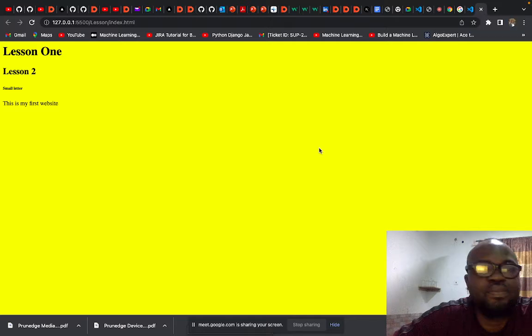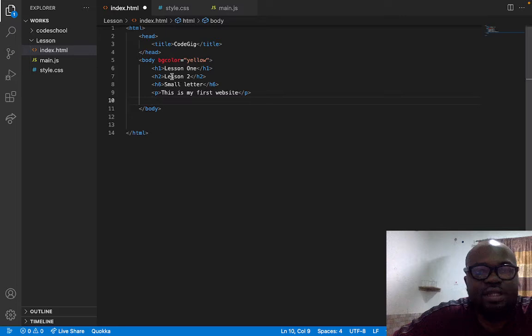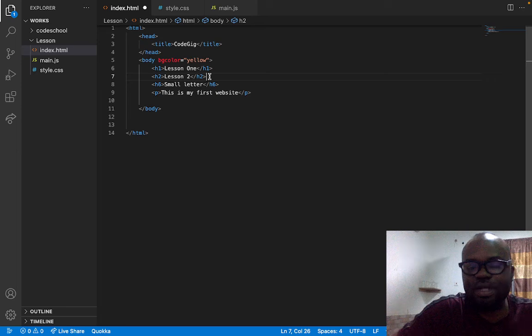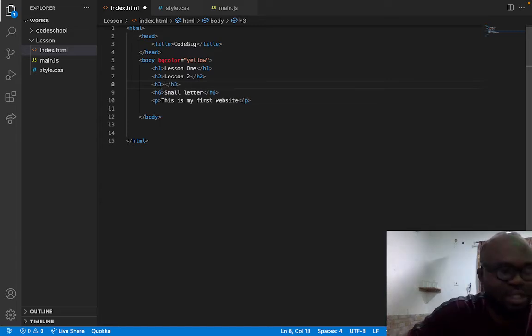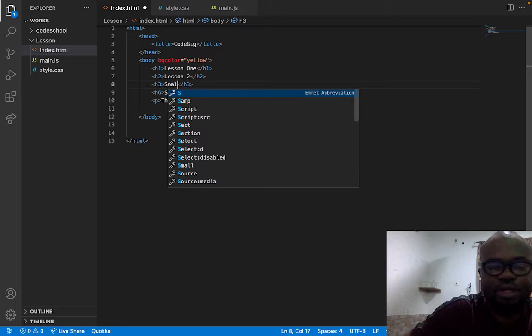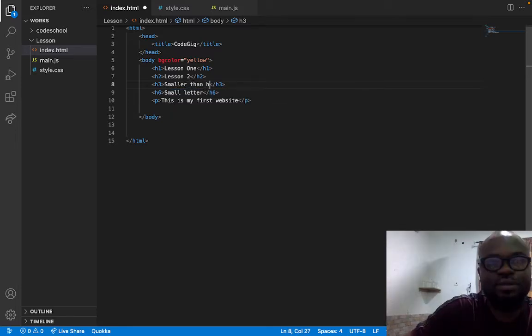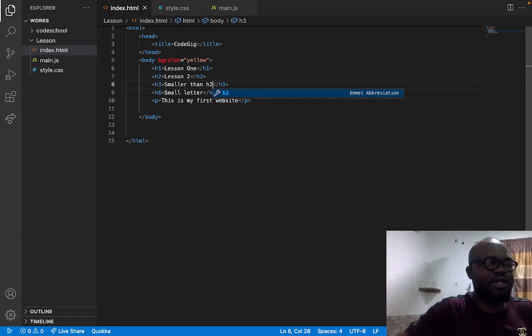Then if I get back here now, every other thing here is in the body. So this bgcolor yellow is simply telling us that the background color of this body should be yellow. This H1 is telling us that we should make this Lesson 1 very bold and very big. H2 will be lesser than H1, but it will not be as small as H3. You can also have H3, which will be a little bit smaller than H2. So I'm going to write H3 here, then say smaller than H2. I'm going to save this and try it out.